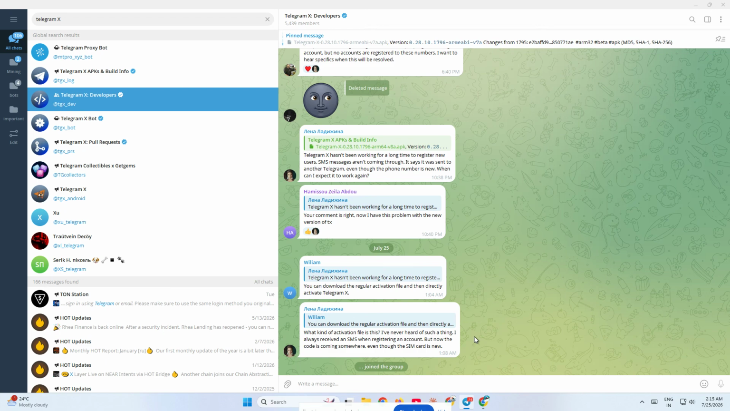If you searched and didn't see the exact result you wanted, try typing the name again carefully, since Telegram search results can sometimes show multiple similar communities. You can also scroll through the search results to make sure you're selecting the correct Telegram X page.